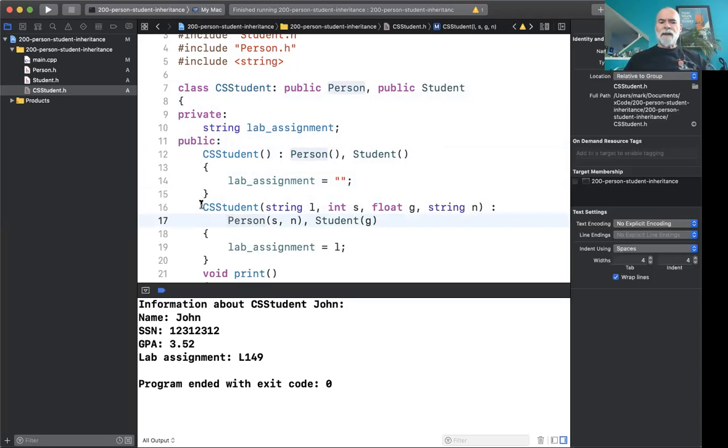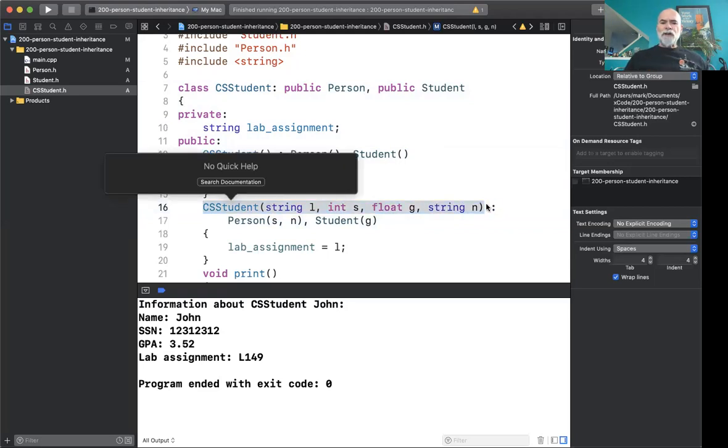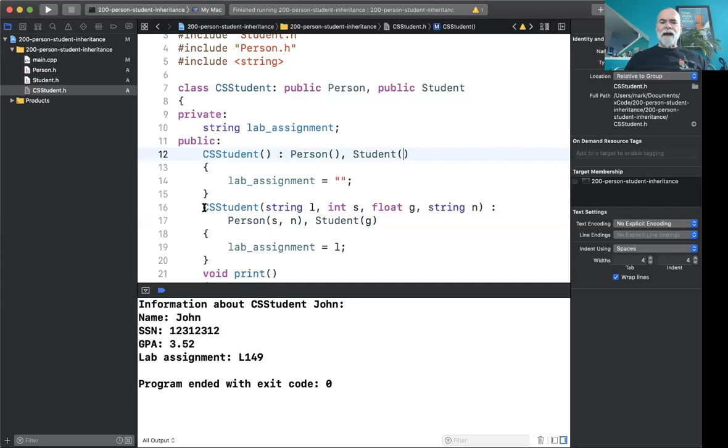Okay, so here now, here's our CS student constructor. And you'll note that this constructor has got 4 variables in it. And those 4 are the 4 member variables for all of classes A, B, and C. So all of person, all of student, all of CS student. And just like before then, we've got to pass some of these through to the higher level constructors. So we just follow what our plan is.